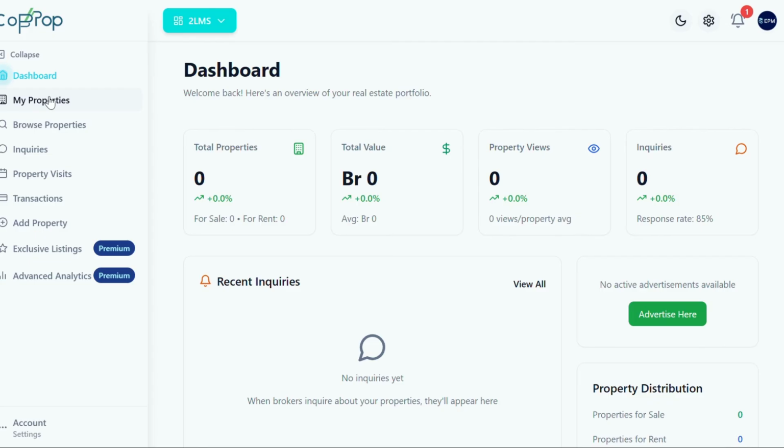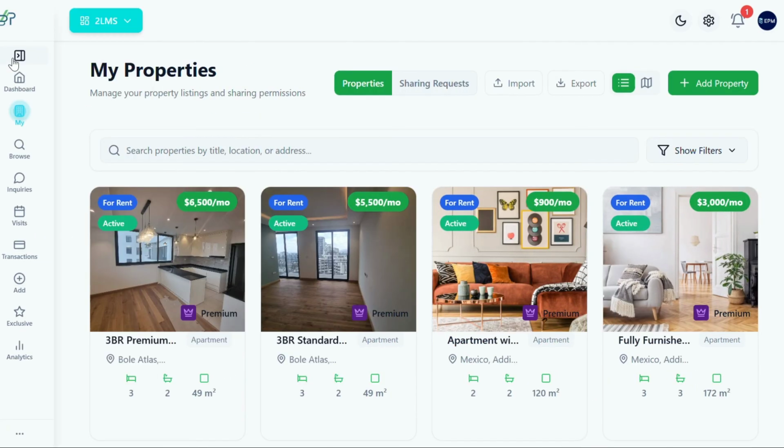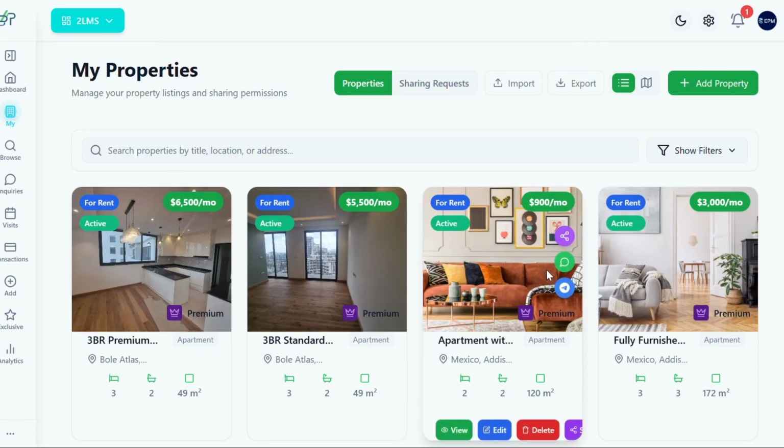First, let's go to My Properties. You'll see your properties displayed in grid view by default. Notice the View toggle buttons here. You can switch between grid and map views. For advanced search with location-based filtering, we'll use the Map View.